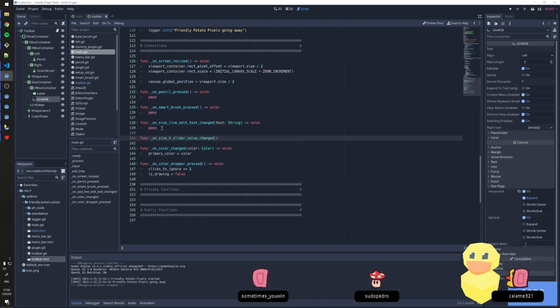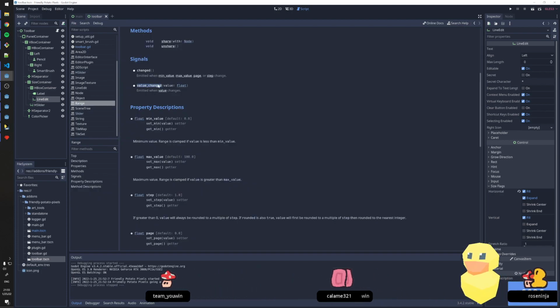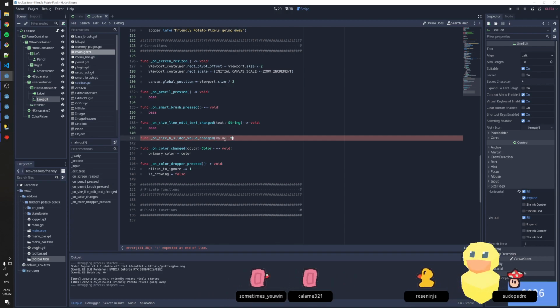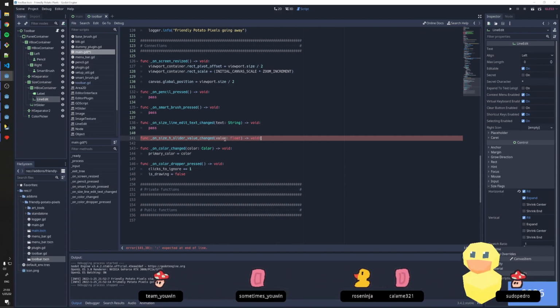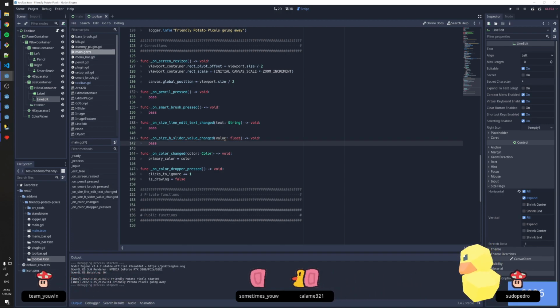Now we'll just need to handle this stuff. What was it called? It was some sort of float value. So value, some sort of float. Give that a save.